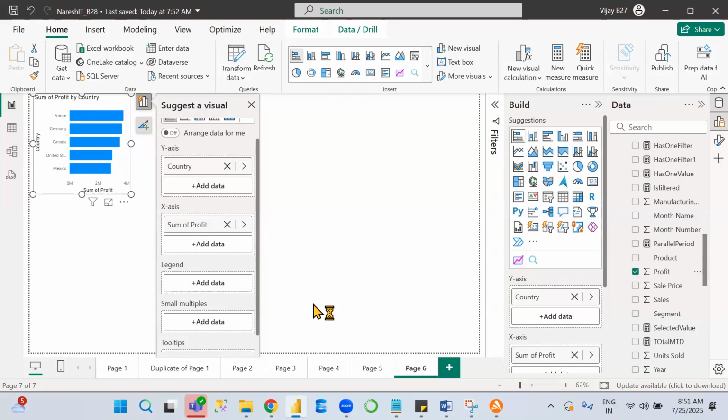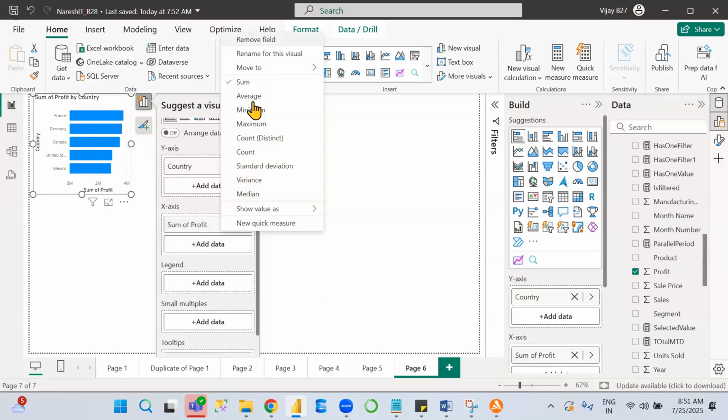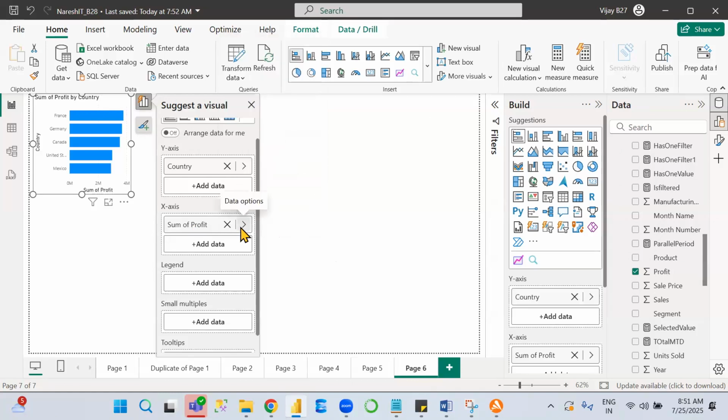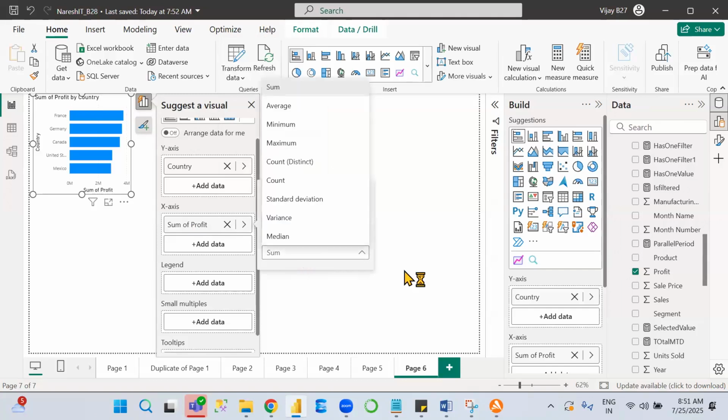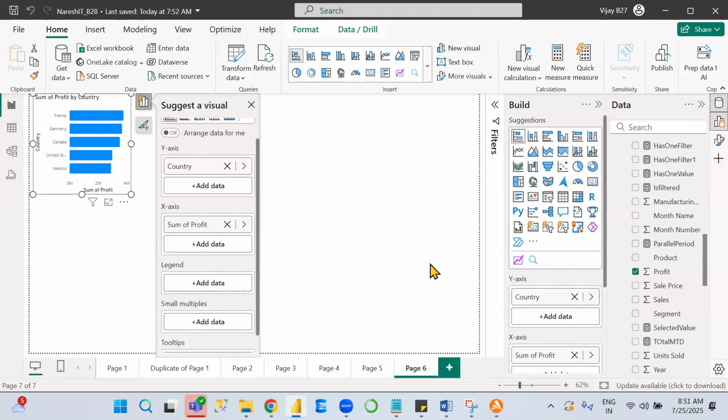For numeric or decimal, sum by default. Understand clearly? Vijay, can't we change this aggregation to a different one? Yes. How can we change it? See here, you just need to right click on this particular option. Did you see? Average, minimum, maximum, count. These options you can apply, whichever you want. Or else, if you click on this arrow button, there is summarization. Here itself you can change. Understand clearly or not?